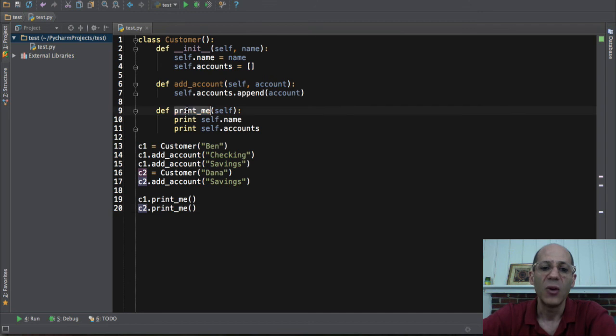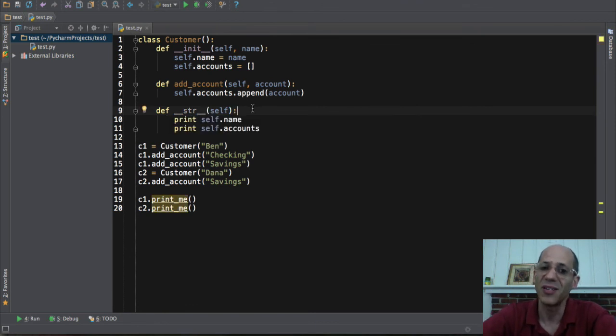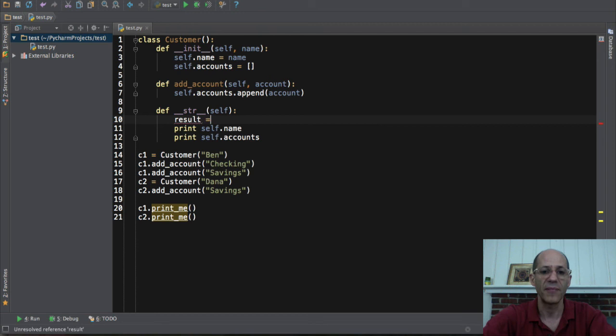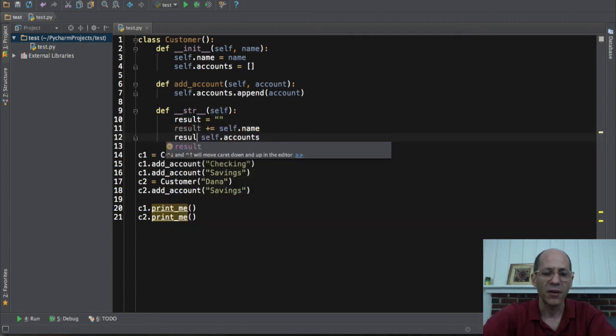Nice. Turns out we can do a little bit better. Instead of doing it this way, we can actually define a special method in the class that is called a description string, which is underscore underscore str underscore underscore. Again, I told you we're going to see a lot of these things. This is basically a special method that says how a customer should be printed if it's asked to be printed by Python. And instead of printing, what we want to do is return a string with this nice information. So we're going to have to return a string. We'll build up a string. We'll start it by setting result to the empty string, and concatenate onto it self.name, and then add on further the account list.